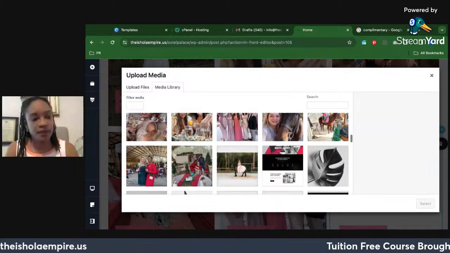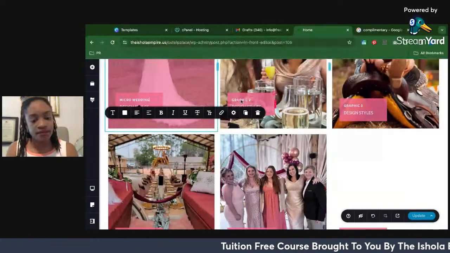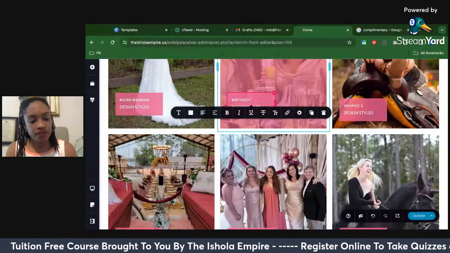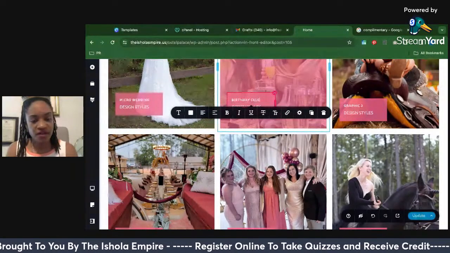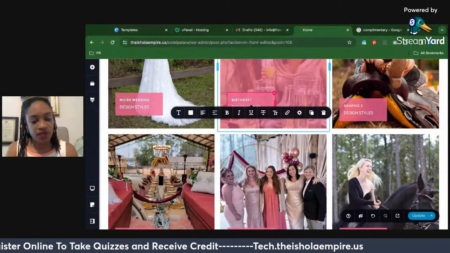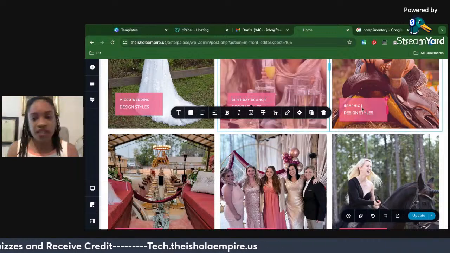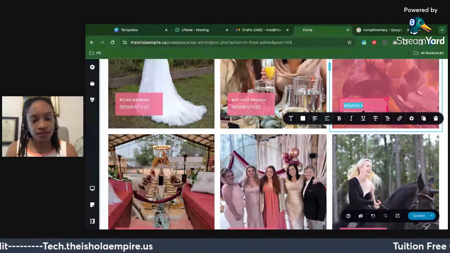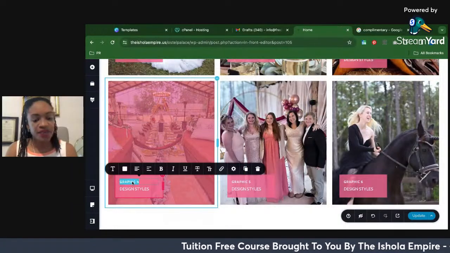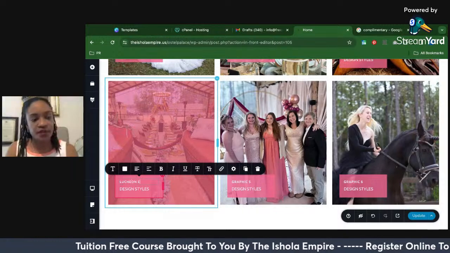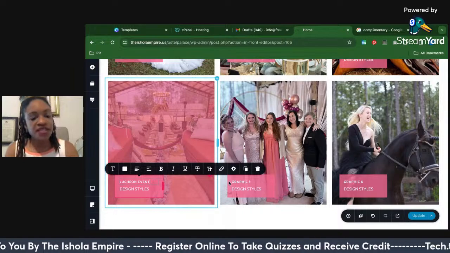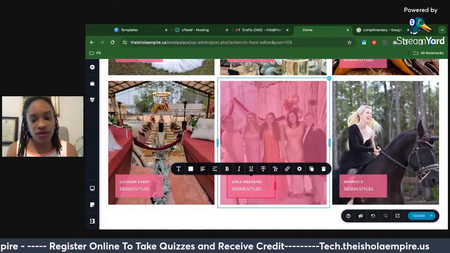Micro wedding, birthday party, birthday celebration. I don't like party. That's a bit too big. Birthday brunch, because it was a brunch. Let's see here, photo shoots. Let's say luncheon event. I'll put here girls weekend. You see how I want many things that show all the different styles that you have going on.